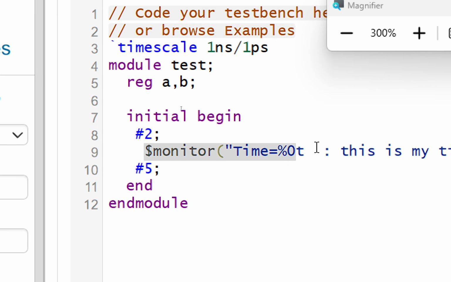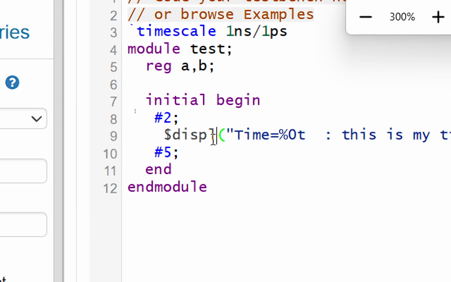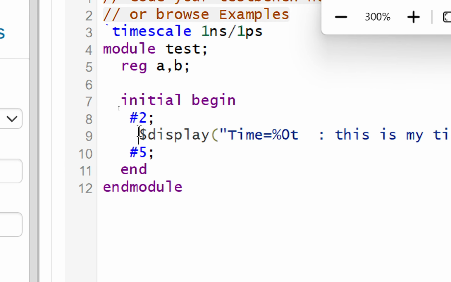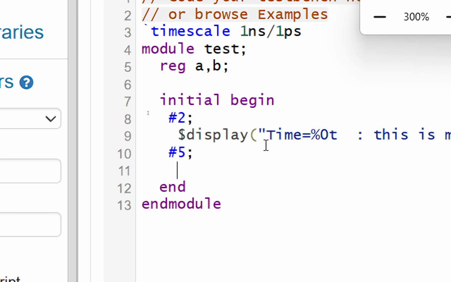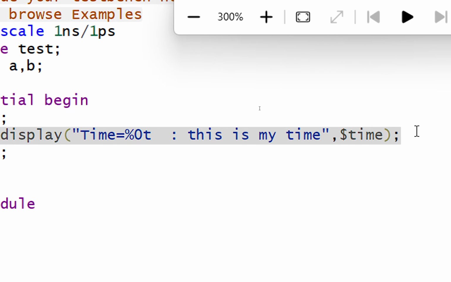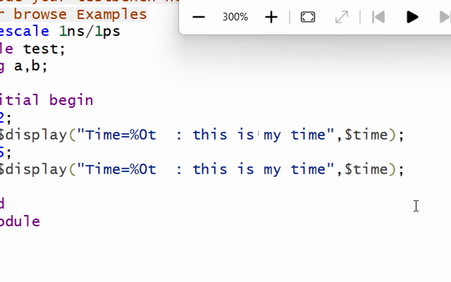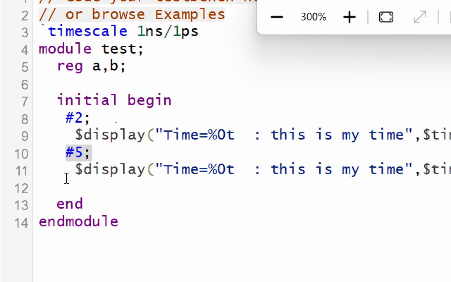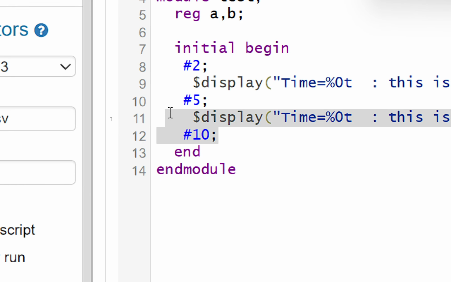After 2 nanoseconds, display this command. So we just make it display because it will work better. Display command only displays the data as soon as this command is executed. Well, I want something like this. Now again we execute this command. Now at 5, it has to display the time again. Now again at 10.